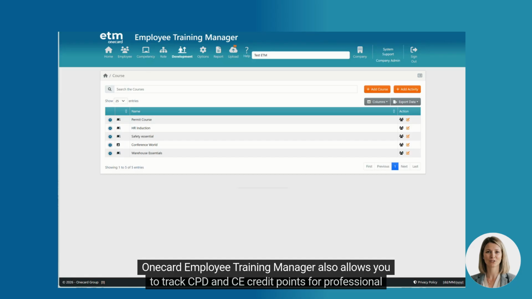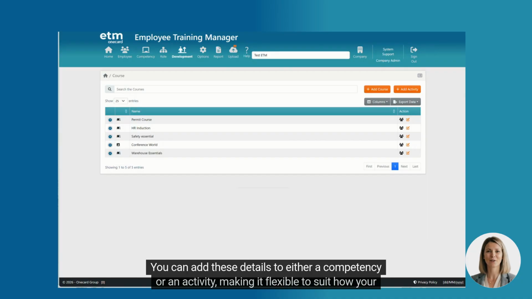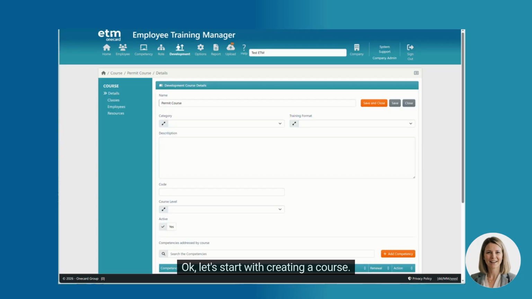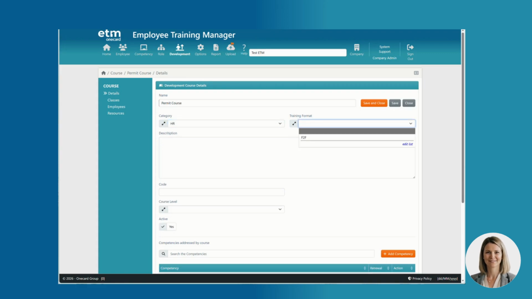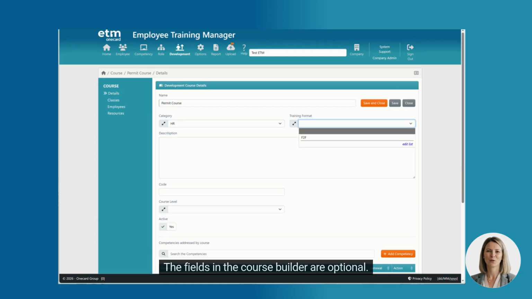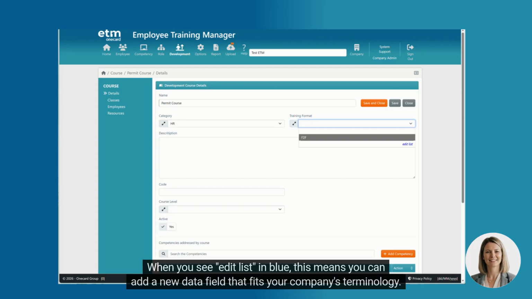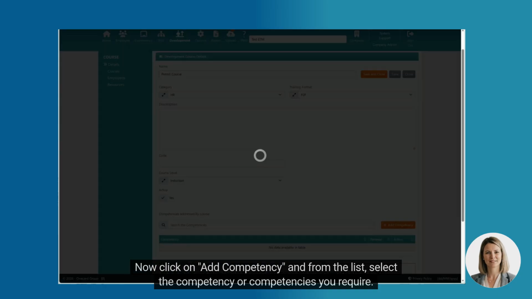Employee Training Manager also allows you to track CPD and CE credit points for professional development. You can add these details to either a competency or an activity, making it flexible to suit how your organization works. Okay, let's start with creating a course. I've started setting up a course called Permit Course. Enter the course name and then choose the data fields you require. The fields in the course builder are optional. When you see Edit List in blue, this means you can add a new data field that fits your company's terminology. Now click on Add Competency, and from the list, select the competency or competencies you require.